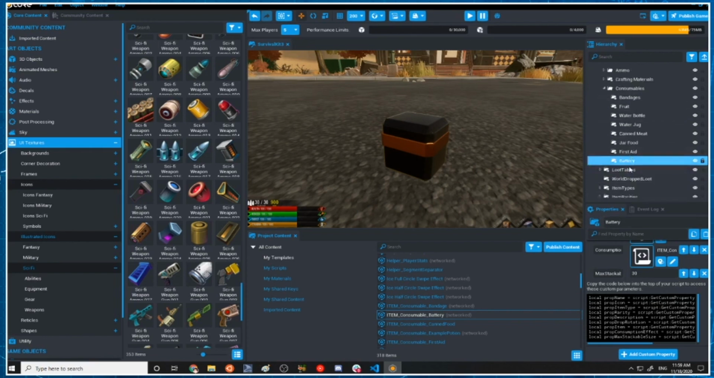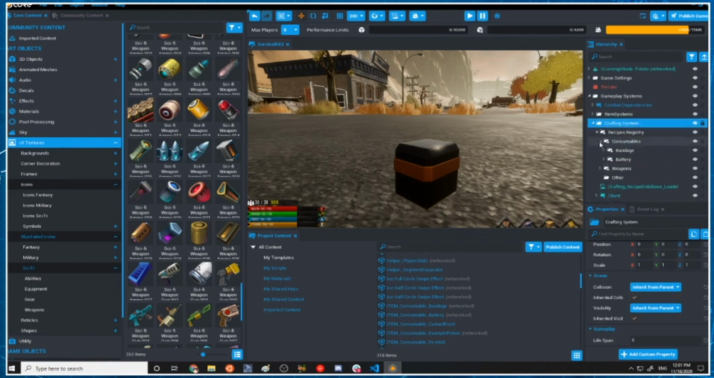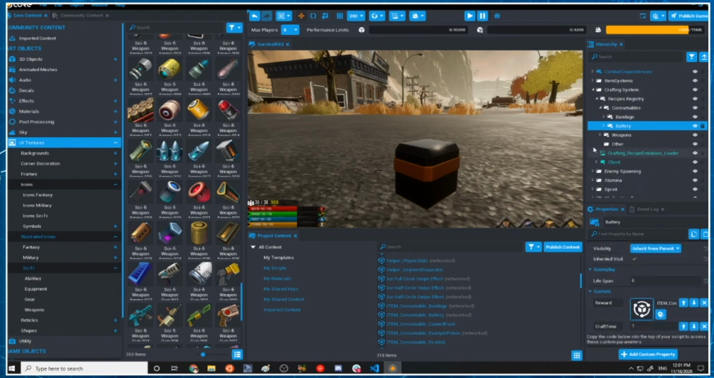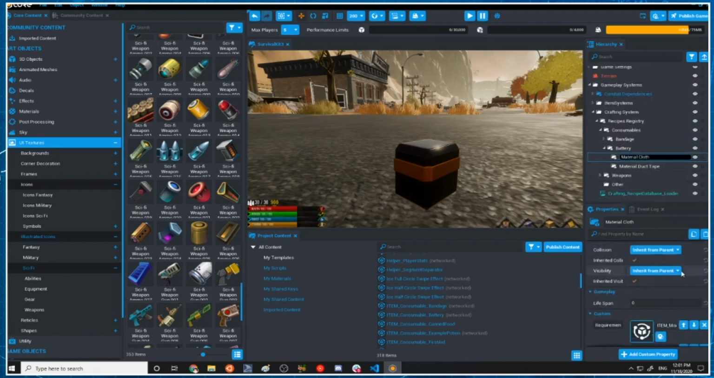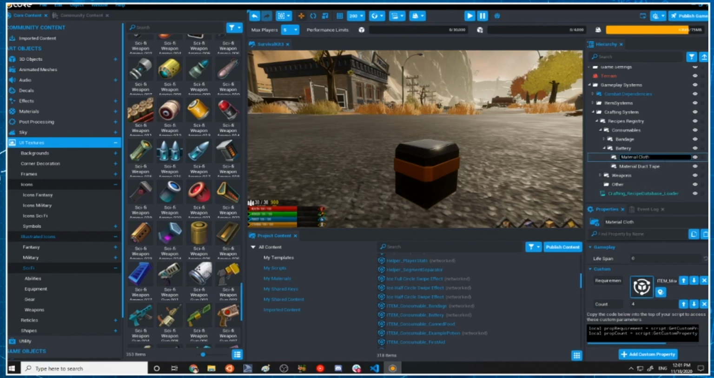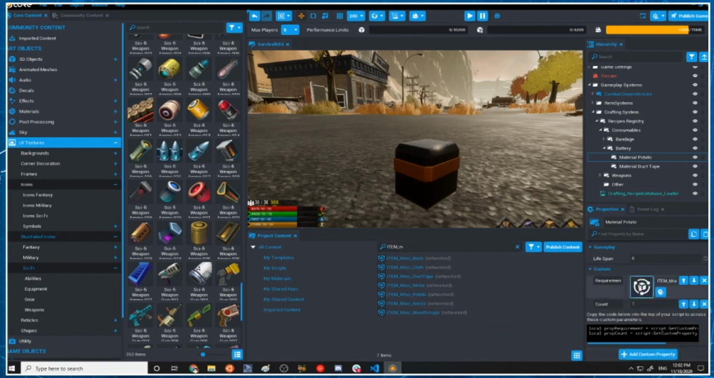So now I have a consumable item, and now I would like to add it to my crafting system. So I have the recipes registry, I have consumables, we've got this thing called battery, and inside of it, we're going to add two materials, material cloth and material duct tape. So material cloth, we're going to change to material potato. Count is going to be 1, and in it, it looks like it just needs my item potato. Right here, we'll add that in.